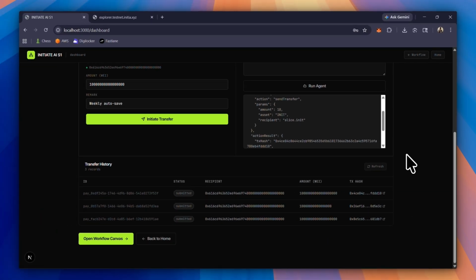Let me show you what actually happens between the JSON and the on-chain transaction, because there are two things running before the transfer executes. First, alice.init is an Initia username, not a wallet address. The service looks that up and converts it to the actual address before anything gets sent. Second, the fraud scoring. Before any transfer goes out, the backend runs a risk check on the amount, the destination, and the frequency of recent calls from this account. If it flags high risk, the transfer is blocked before it even touches the contract.